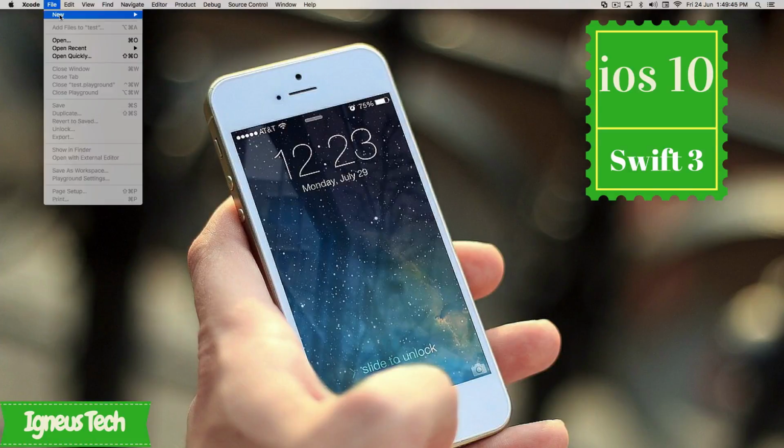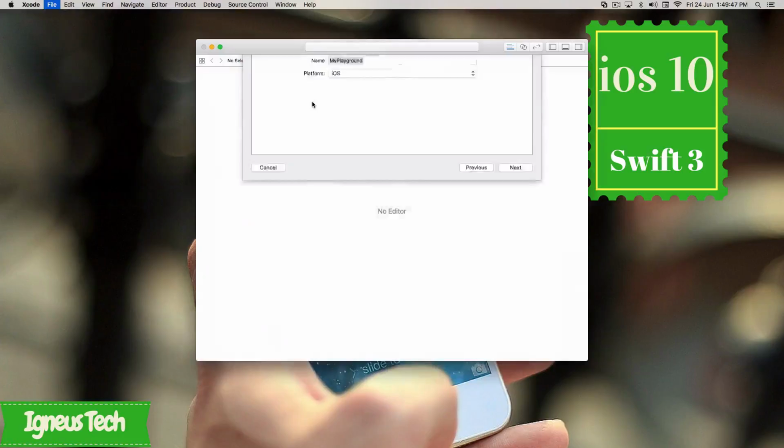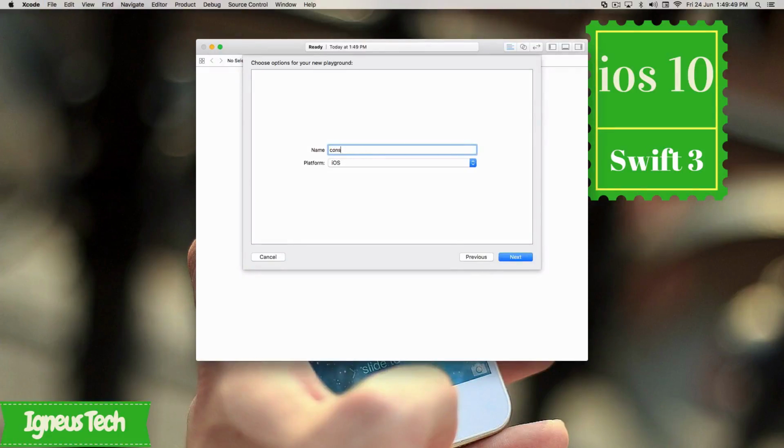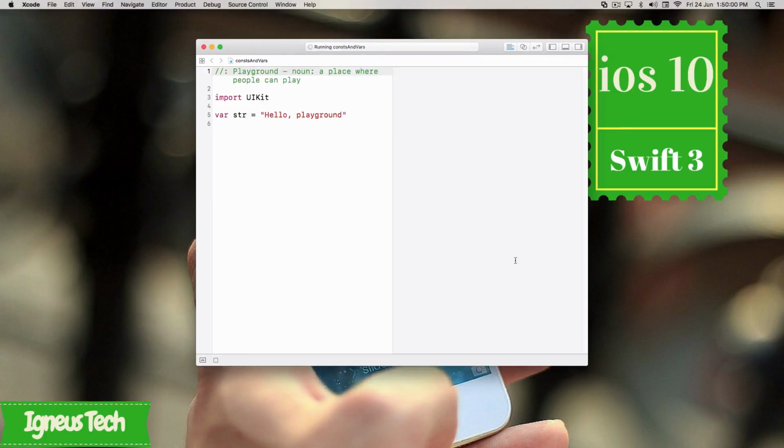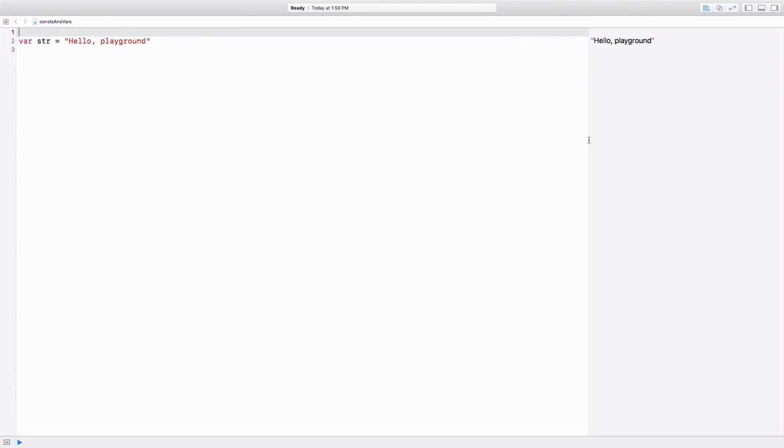So let me create a new file, and I'll be creating a new playground, and I'll call it const and vars. Constants for const and vars for variables. Let's click on next and save it out there. Now I won't be doing this again and again because it does take a little bit of time, and instead of just creating the file in front of you, I'll try to create the file before you even arrive on the video. It will save us a couple of moments, and these are very important for the video course.